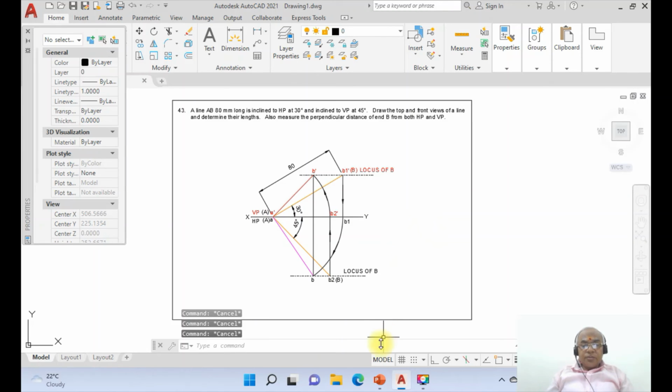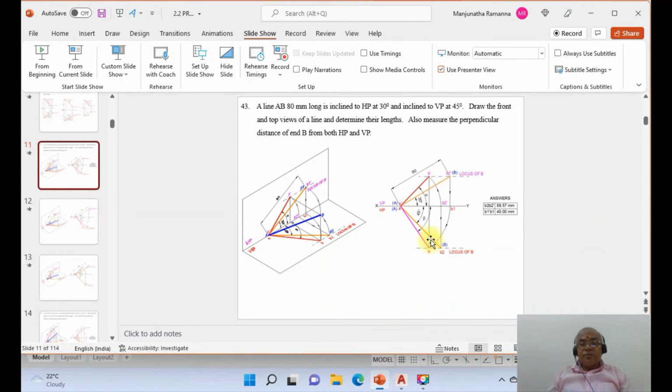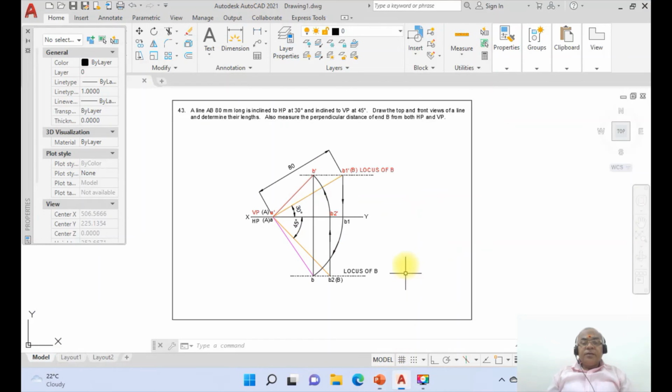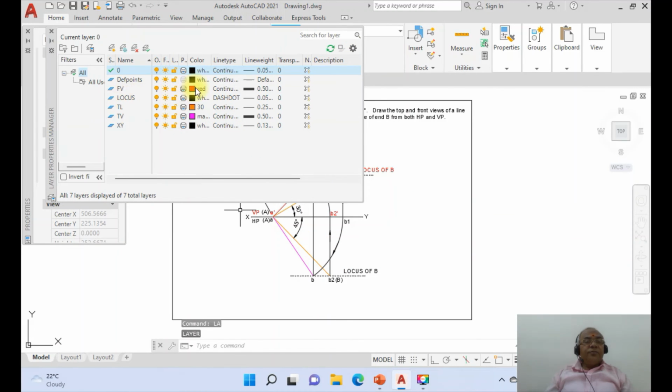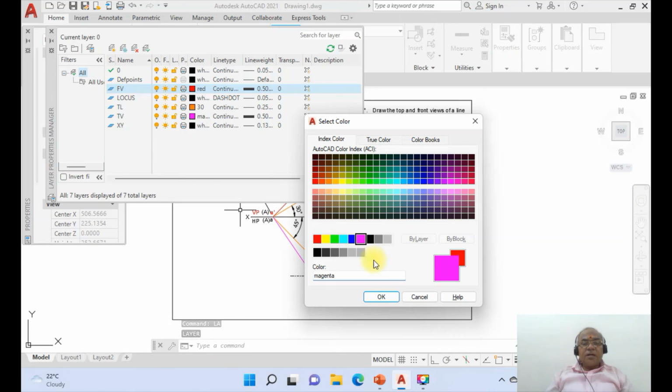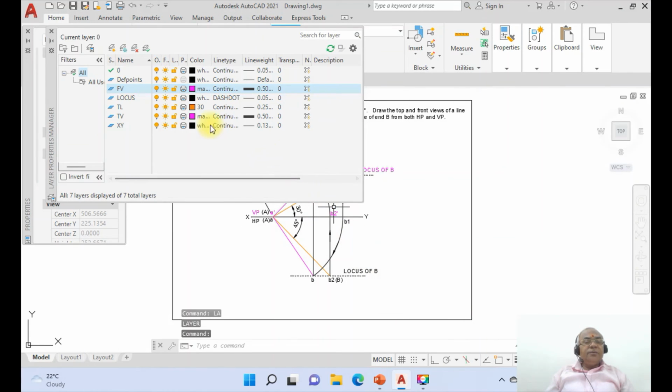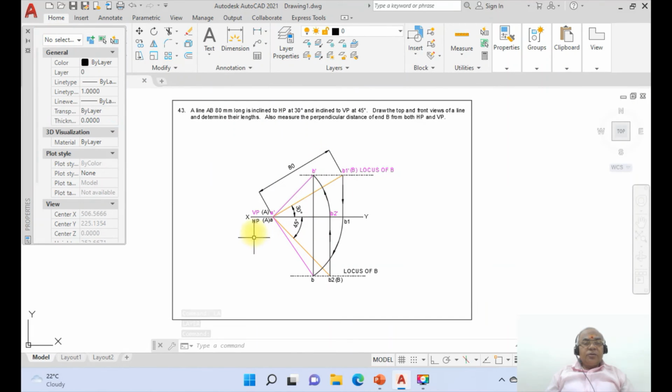Once you do that, automatically everything is going to get changed. So in this case, VP is the front view, what we have done. So you just go to the layer and change it. Front view should be of magenta color, and say okay. So that is the beauty of this. Once you do that, even though you have changed the color, automatically everything is going to get changed. That is the advantage.